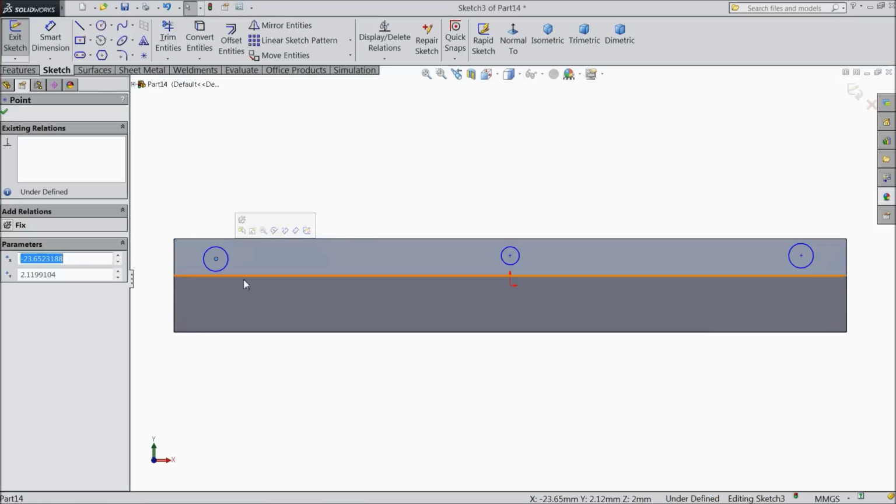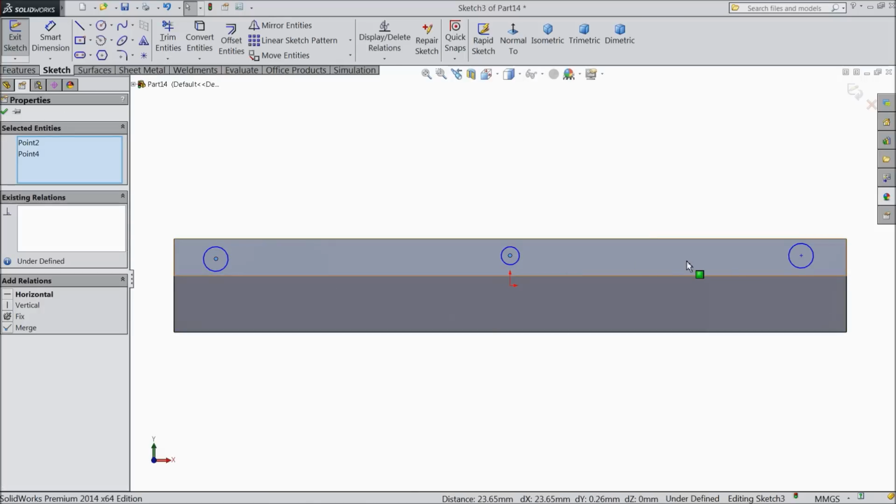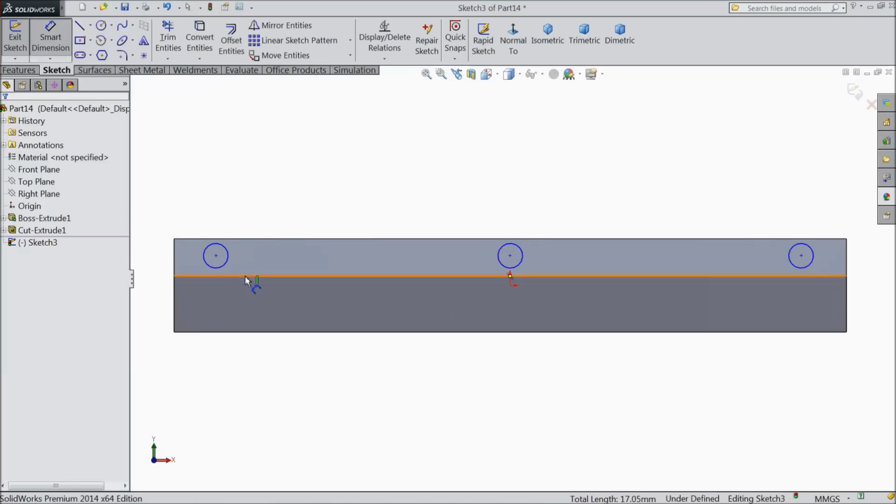Now select the center of all the holes and make the relation horizontal. Again make one more relation, select all the circles and make the relation equal. OK. Now assign dimension.